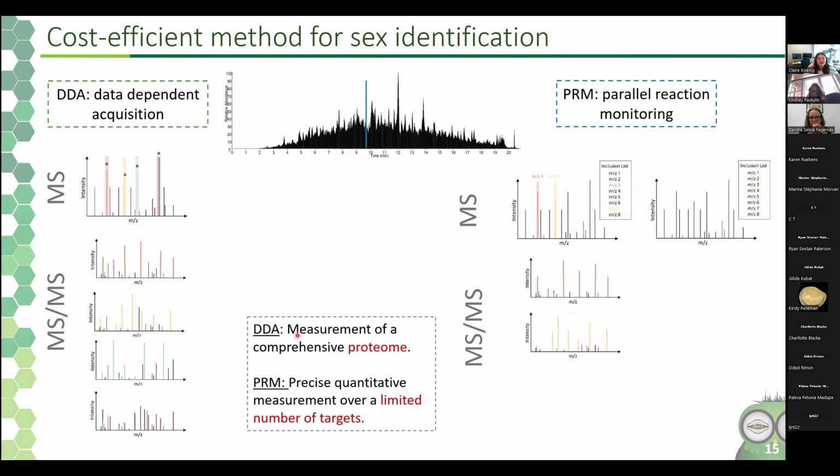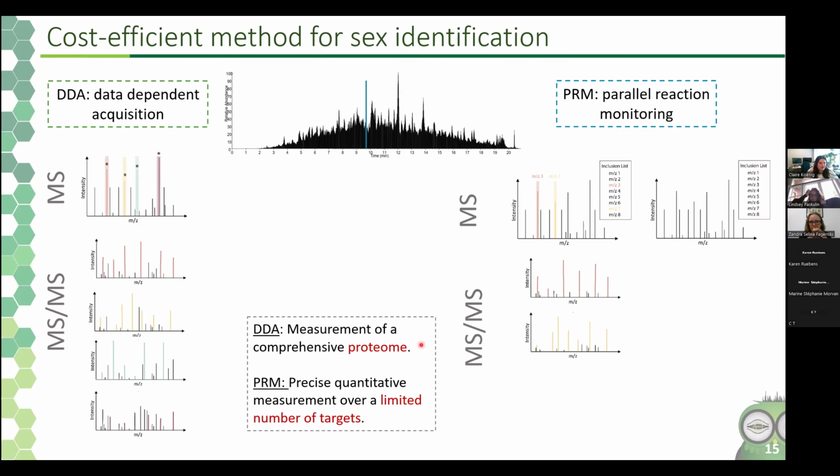So in DDA, that is the most used acquisition strategy, especially in paleoproteomics, we obtain the measurement of a comprehensive proteome. However, in PRM, we have a precise quantification measurement over a limited number of targets. So it means that here we can perform precise quantification, but if we have a peptide that is not in our inclusion list, we will never find it. And here I want to highlight the importance of actually picking the right targets for building the assay.